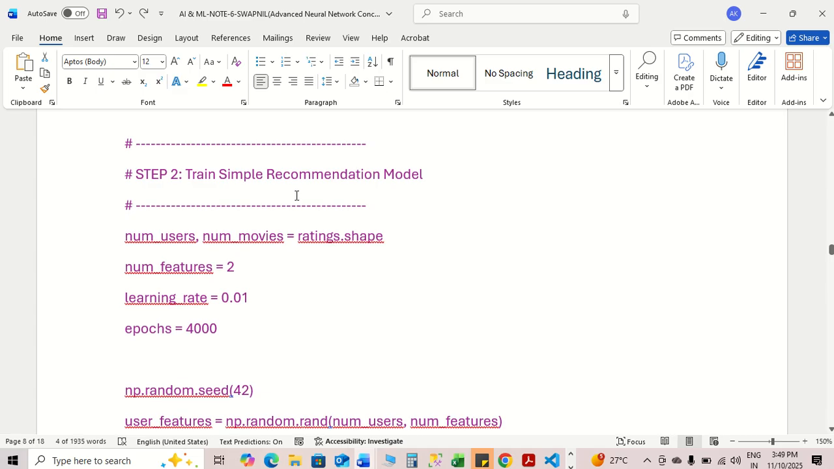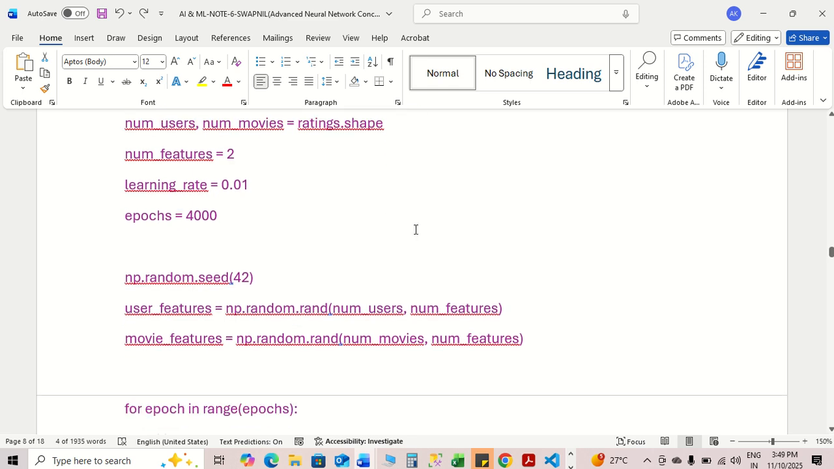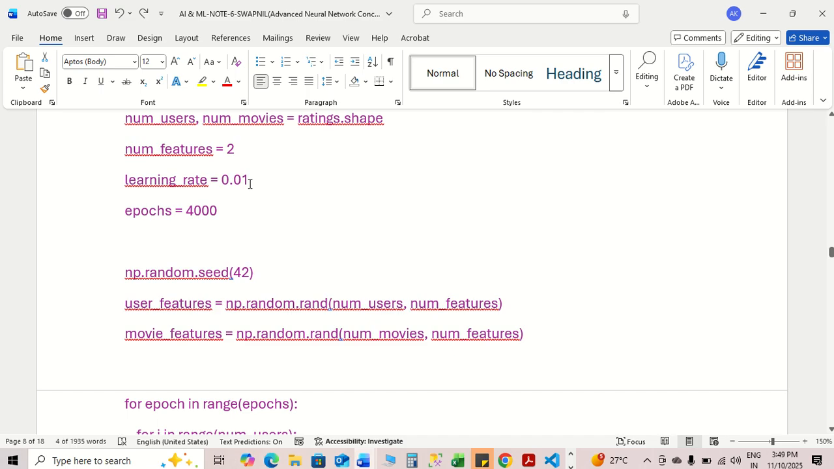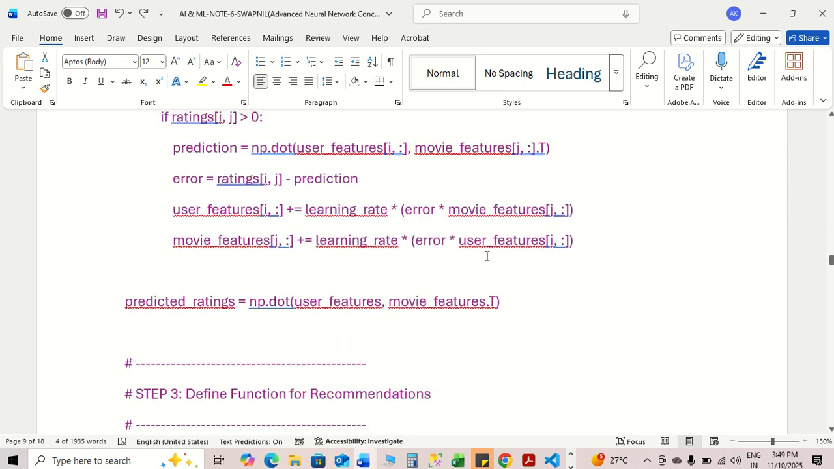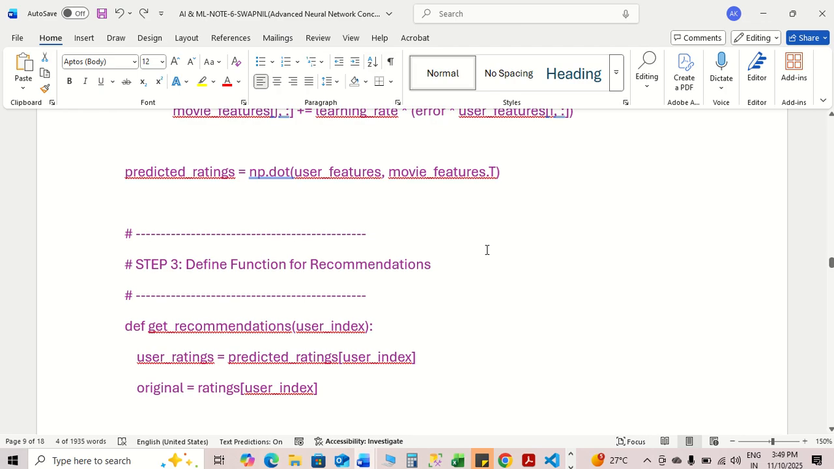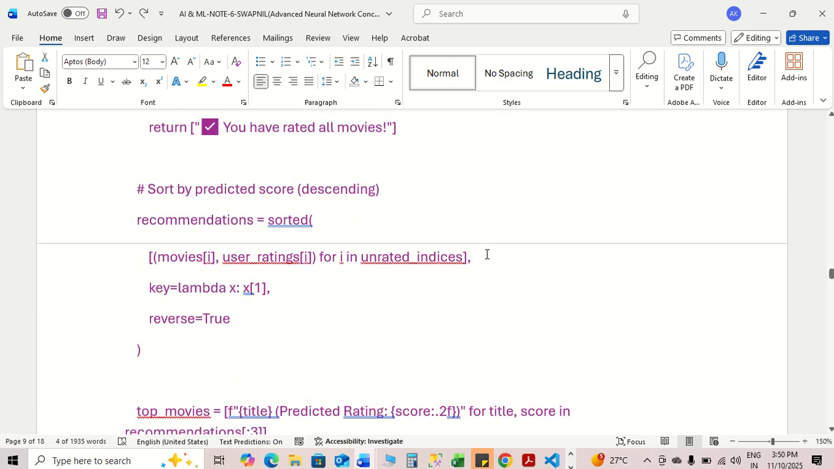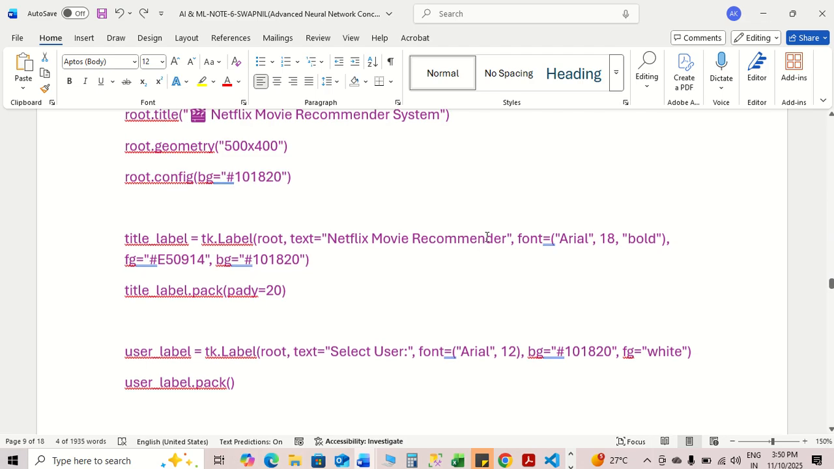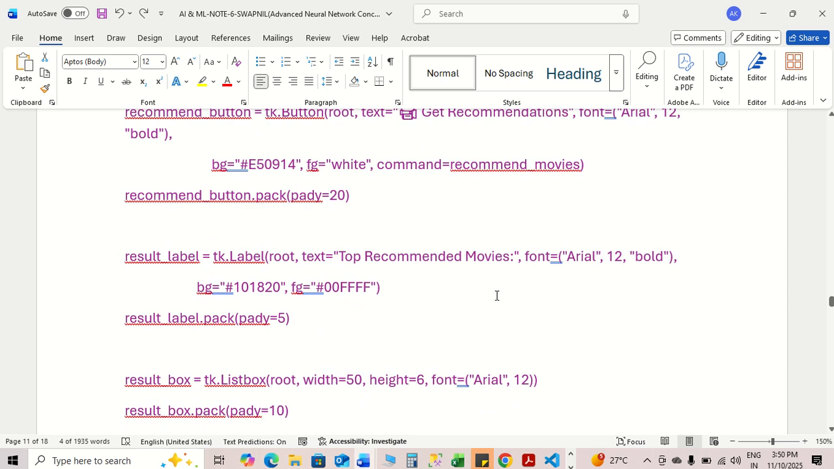Next, train a simple recommendation model. Num_users, num_movies equal to the ratings shape, num_features, learning rate equal to 0.01, epochs equal to 4000. This way we can train the model so that it gives advice according to the ratings. So this way we are going to create an app where we use an advanced neural network so that it can recommend movies.